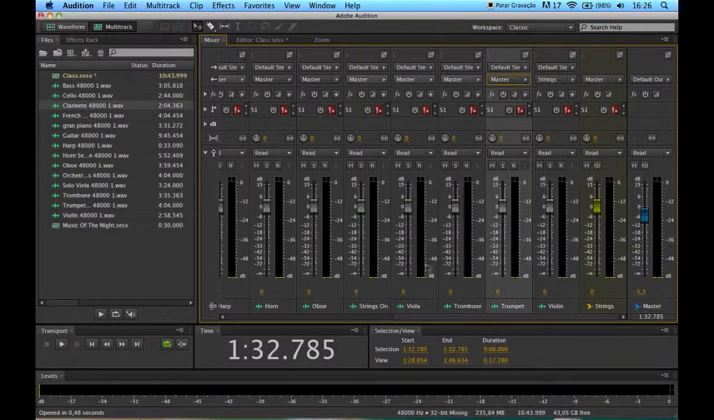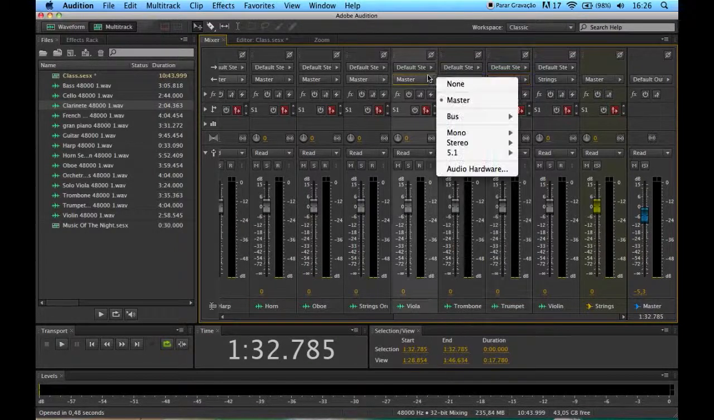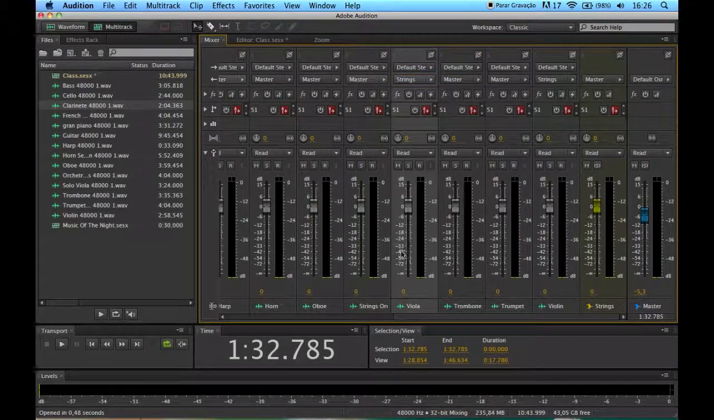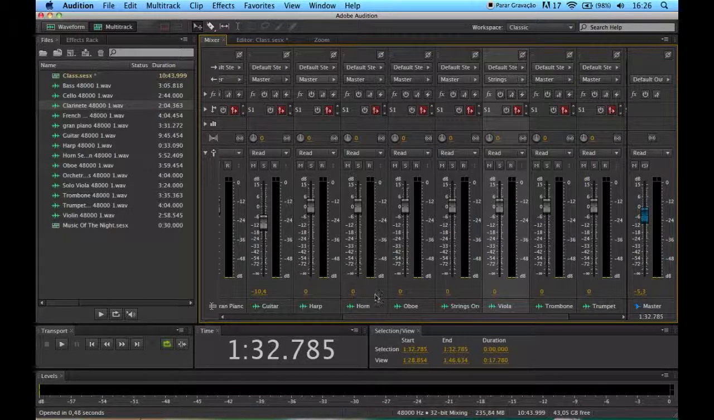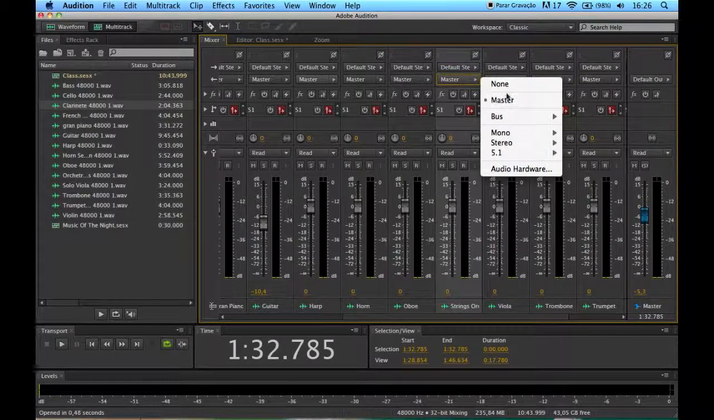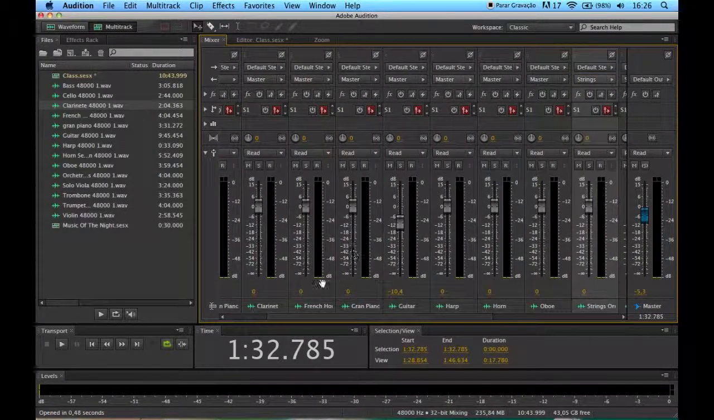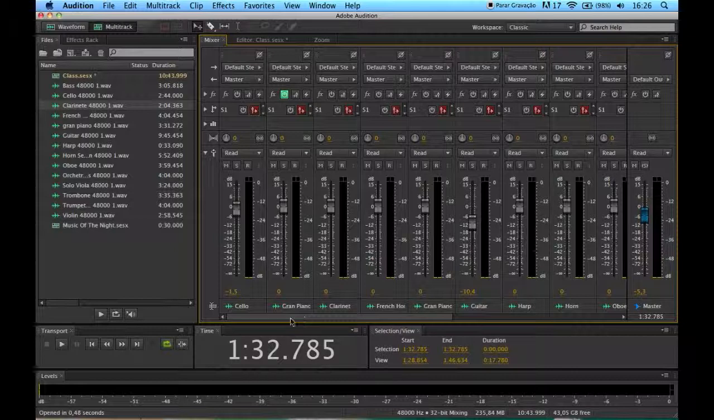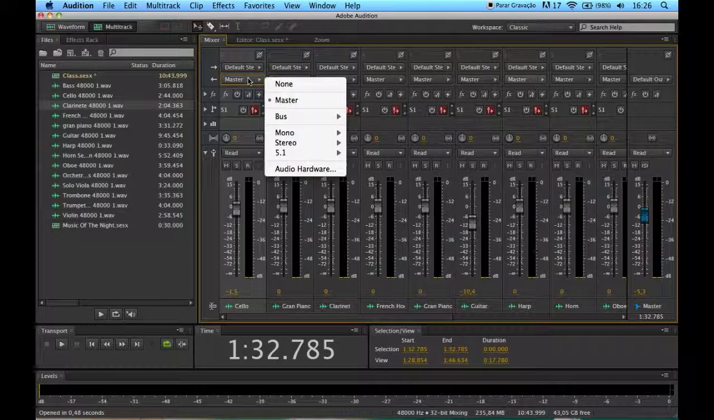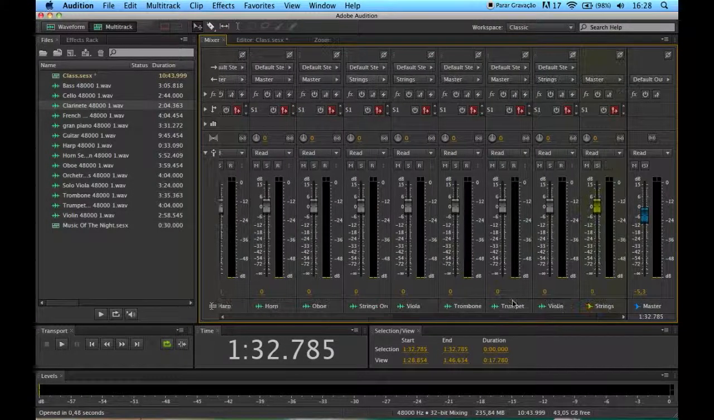Now, to add new tracks into that group, we just have to change their outputs. So go output and change into your group. And I'll do the same for every string instrument, and then we can create another group for other instruments. So for example, now I'll go to my cello and change to bass strings. And now I have a submix only for strings.